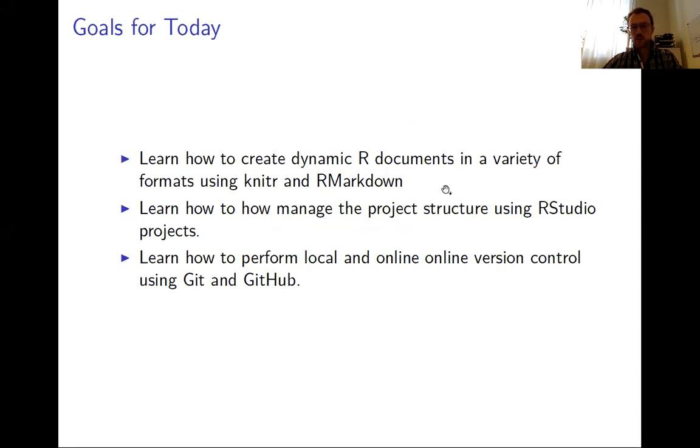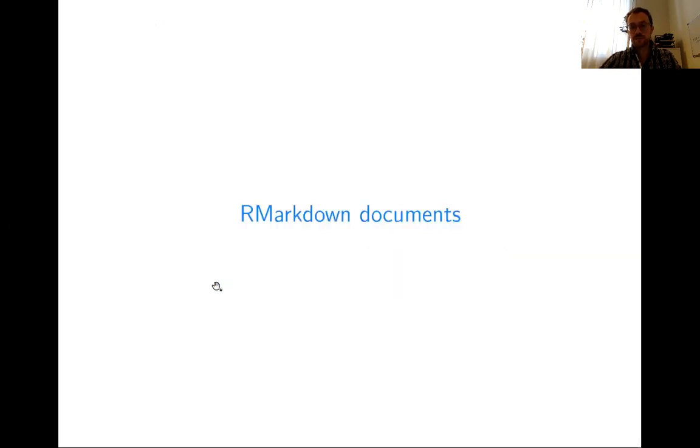You will learn how to create your own dynamic documents in R Markdown, how to start and manage a large project using RStudio projects, and finally, how to contribute to an online repository on GitHub. Let's start with our Markdown documents.